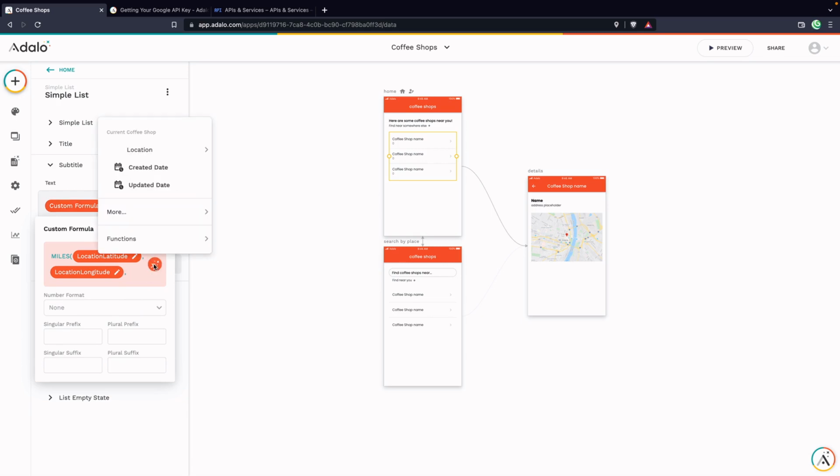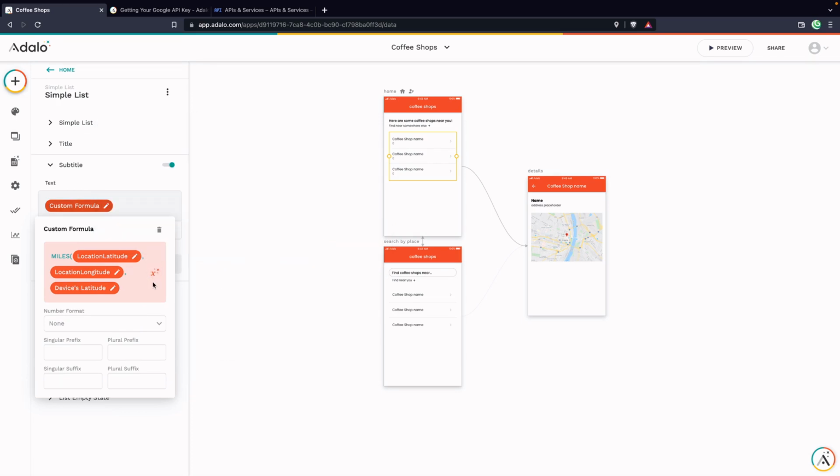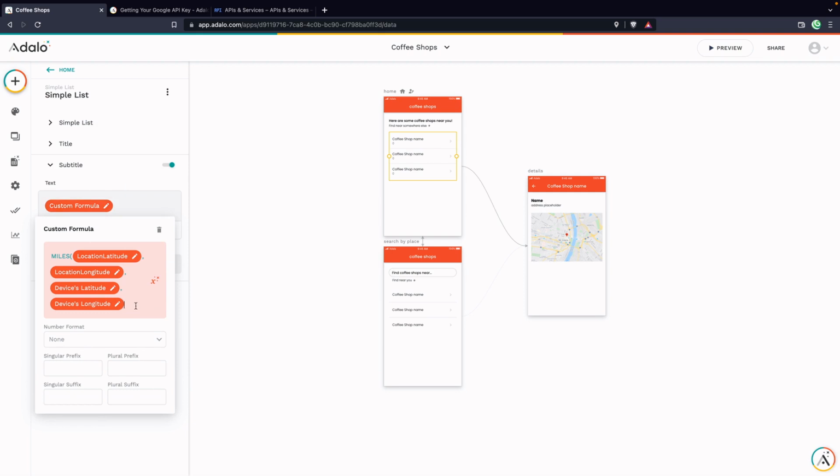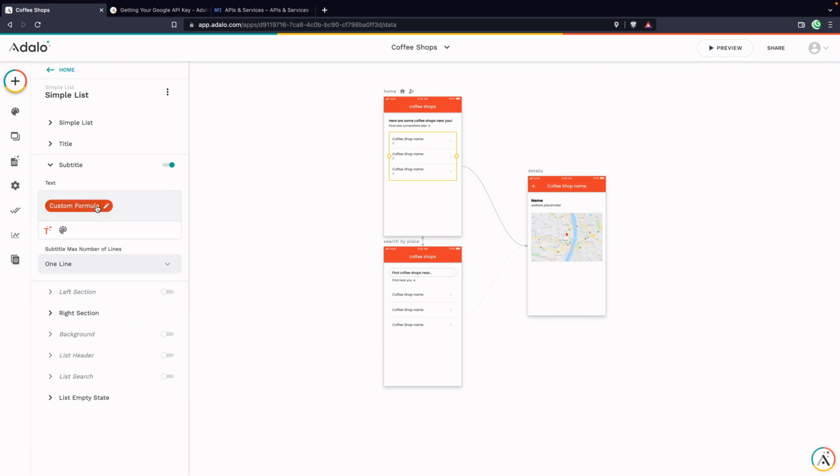And then we need our location. So we're going to get the current device location's latitude and the current device location's longitude. All right, there we go. So this should now calculate how many miles are between the coffee shop and our device. So we're going to add some suffixes here. We'll start with a singular suffix for mile and a plural. We're going to add an S to that. And we should be set.